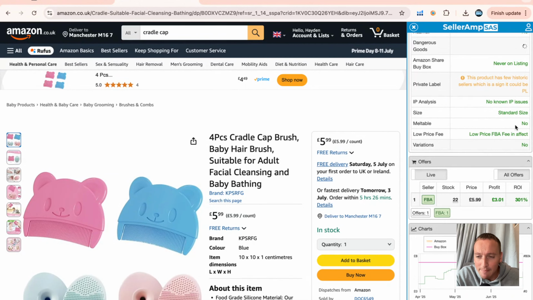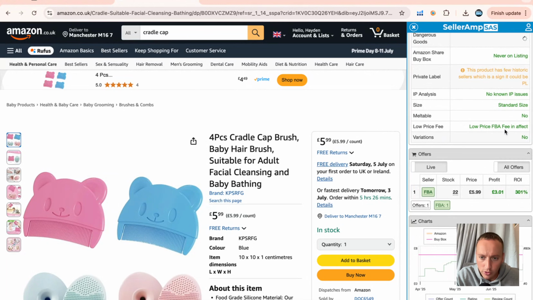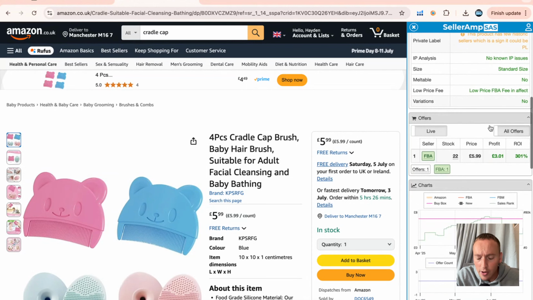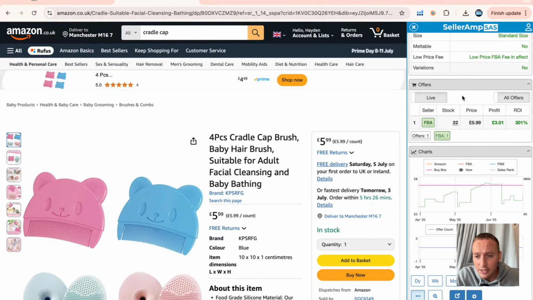Also the meltable. Is it meltable? No. So you're not going to have to worry about not being able to send this item in summer or anything like that, like you would with a chocolate item. So the low price fee there, low price FBA fee in effect. So it tells you this has actually got a low priced FBA fee because it's a tiny item, so that's really cool, good to know. So this could be a great item to sell at a lower price in volume, and then there's no variations there, guys.